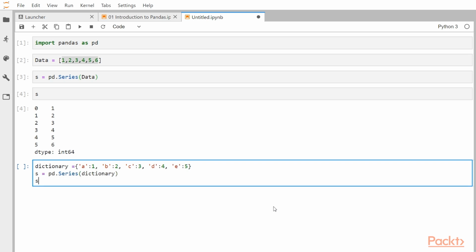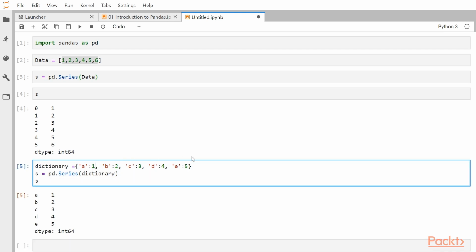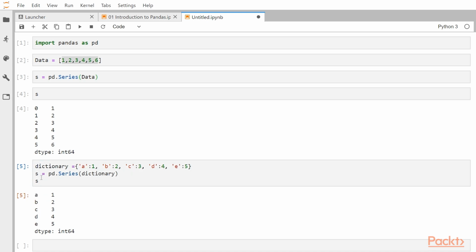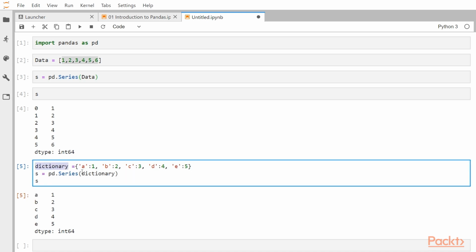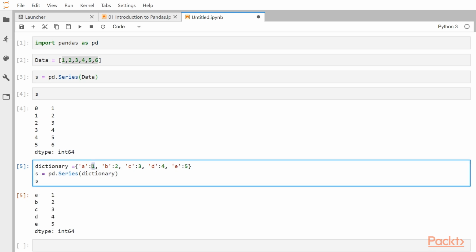And let's look at S now. So here we have all these values 1 to 5, and what happens to A, B, C, D, E? So it goes as indexes. When we create a series from a dictionary, we have again two things. One is the value, that is the value part of the dictionary, and then the key part goes as the indexes.